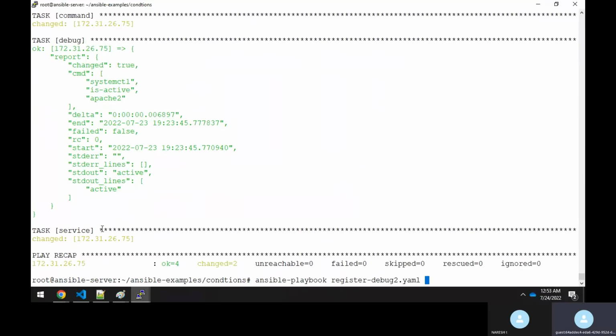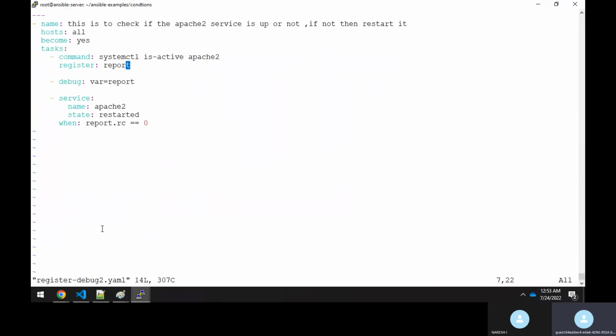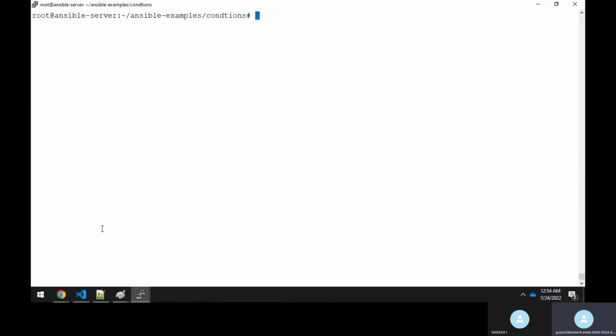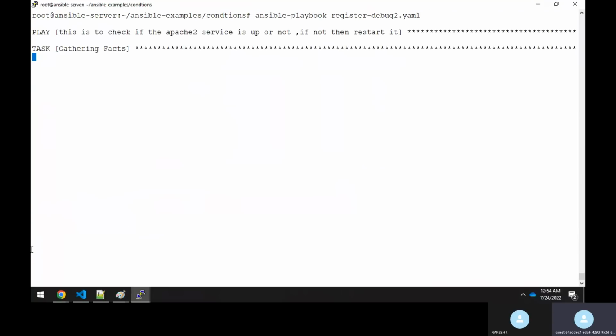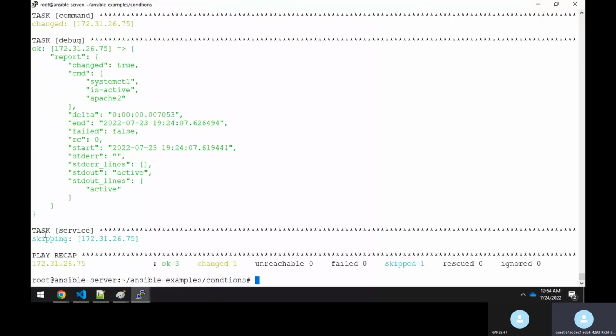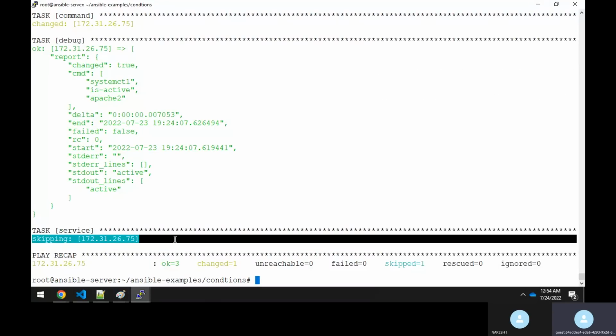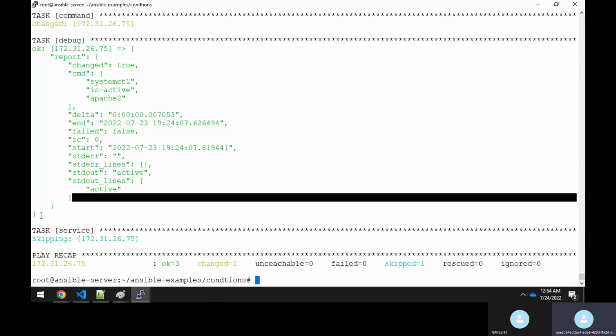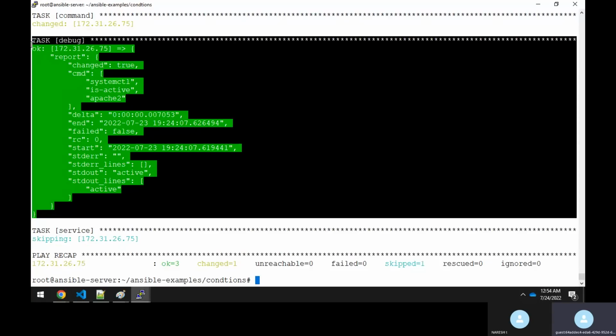Assume that you are purposely making it like this: instead of RC 0, I'll make it 1. Now you know very well that the condition is false, right? So now you could see that the service will get skipped here. See, the service is skipping here. And also, if you don't want to always display this debug message, you can comment it out also.